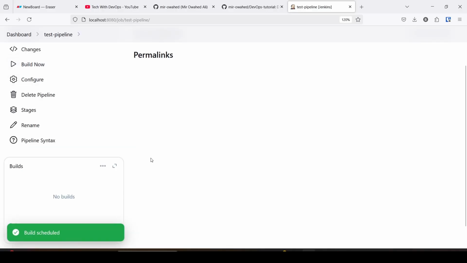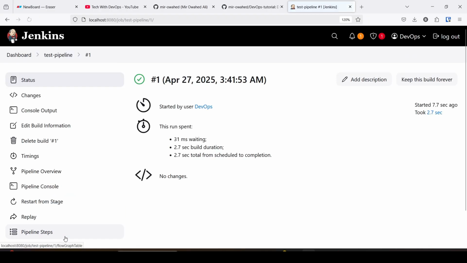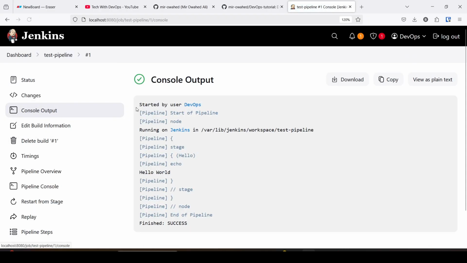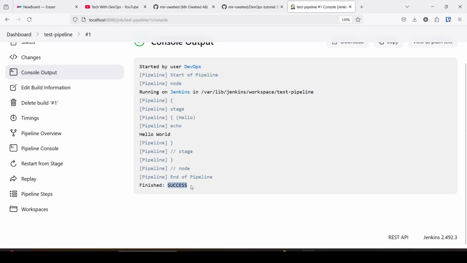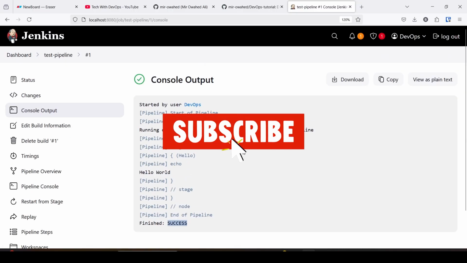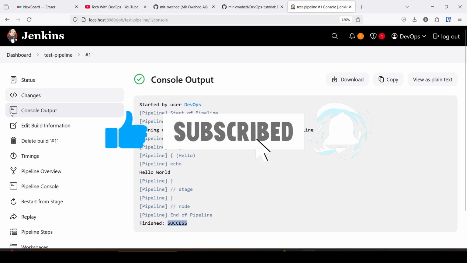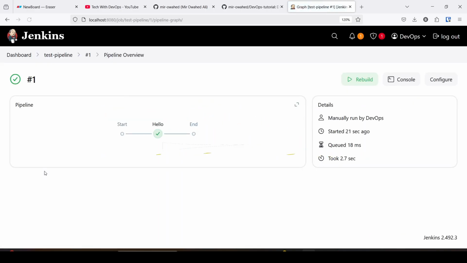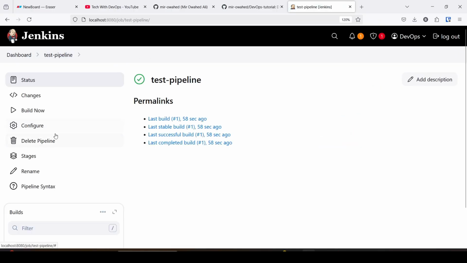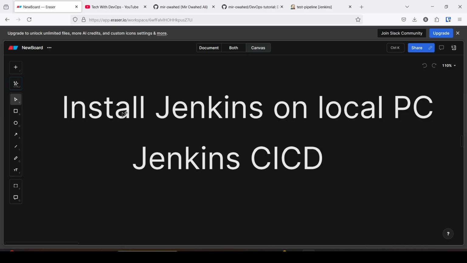Wait a little bit. The pipeline is running. You can see, and click here, and console output. You can check the success. That means your pipeline is running successfully. And you can also see the pipeline overview. This is the simple pipeline. In this way you can install Jenkins on your local PC.